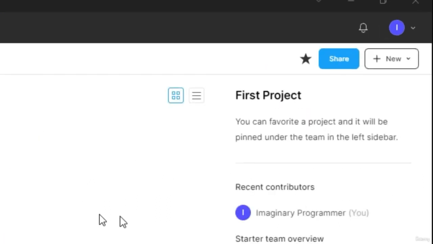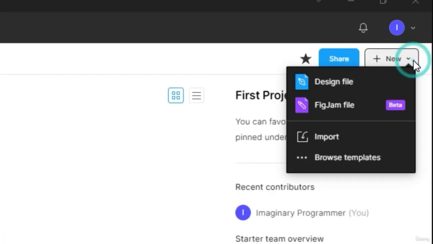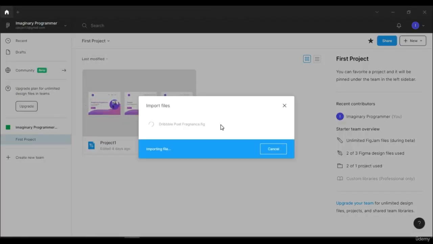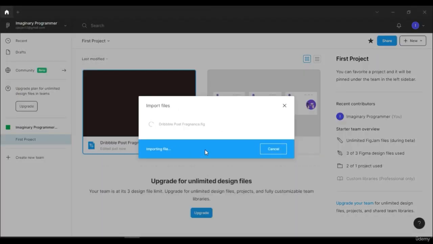For importing a file, go to new. And you can see we have the import button. So click on it. And I have a Figma project, and you can see the extension is .fig. So click on it and now click on open. So it will take some time. Our file is imported successfully.